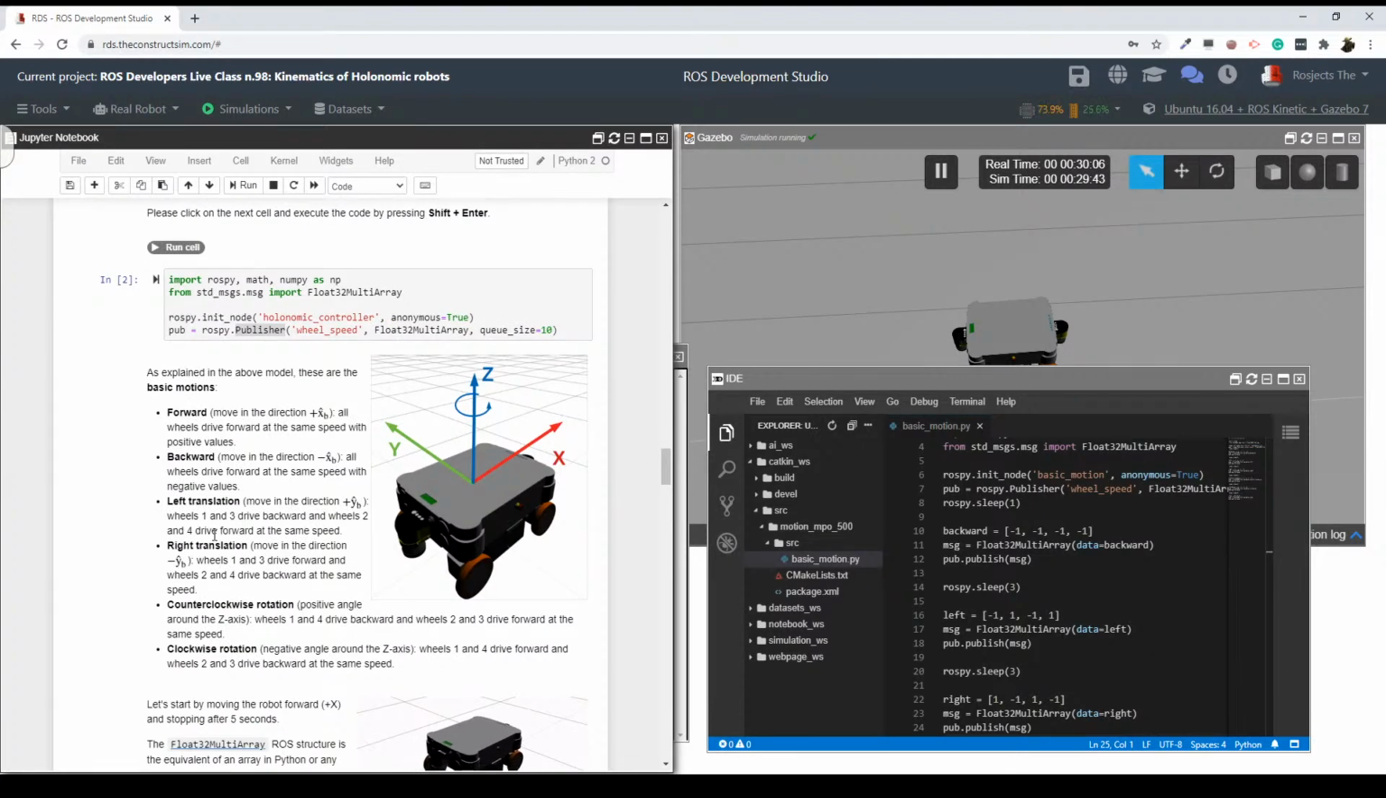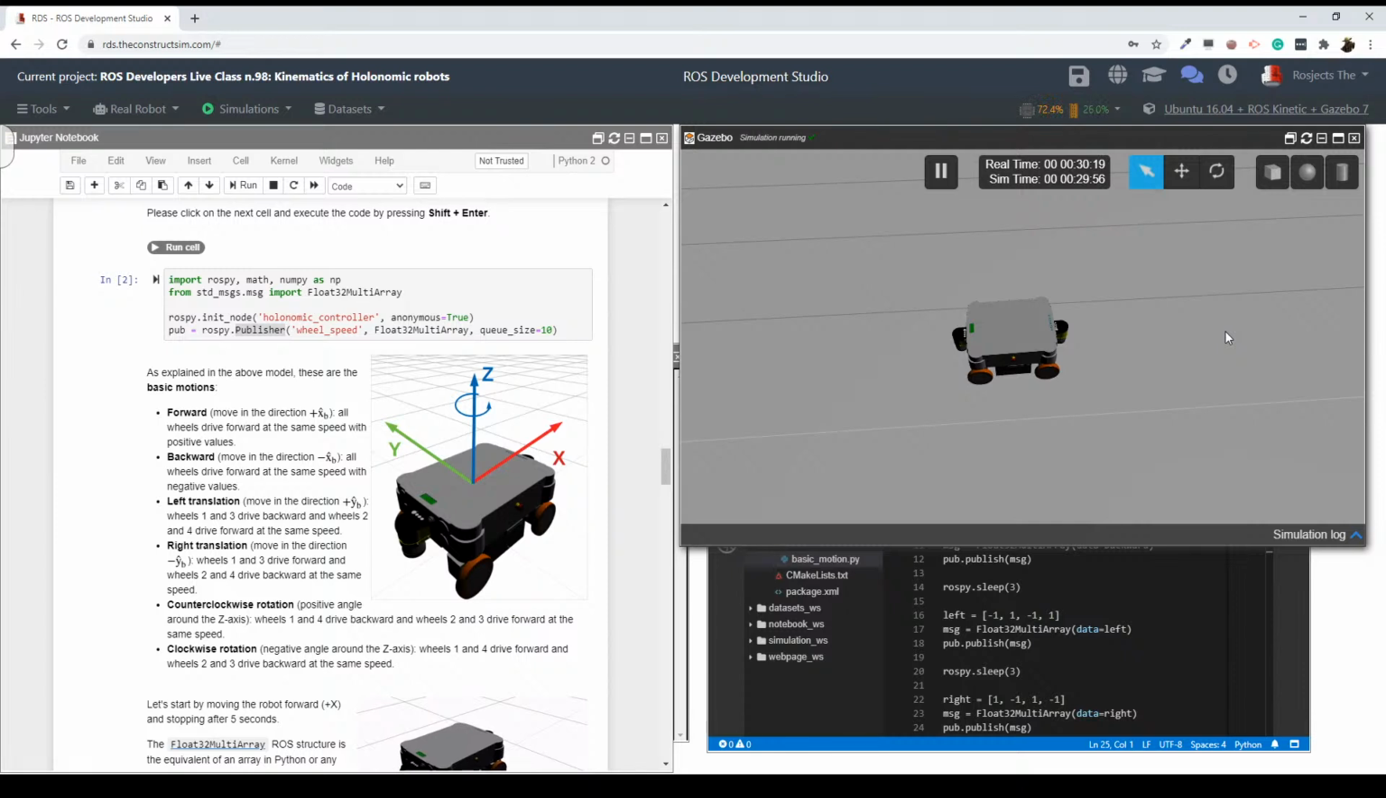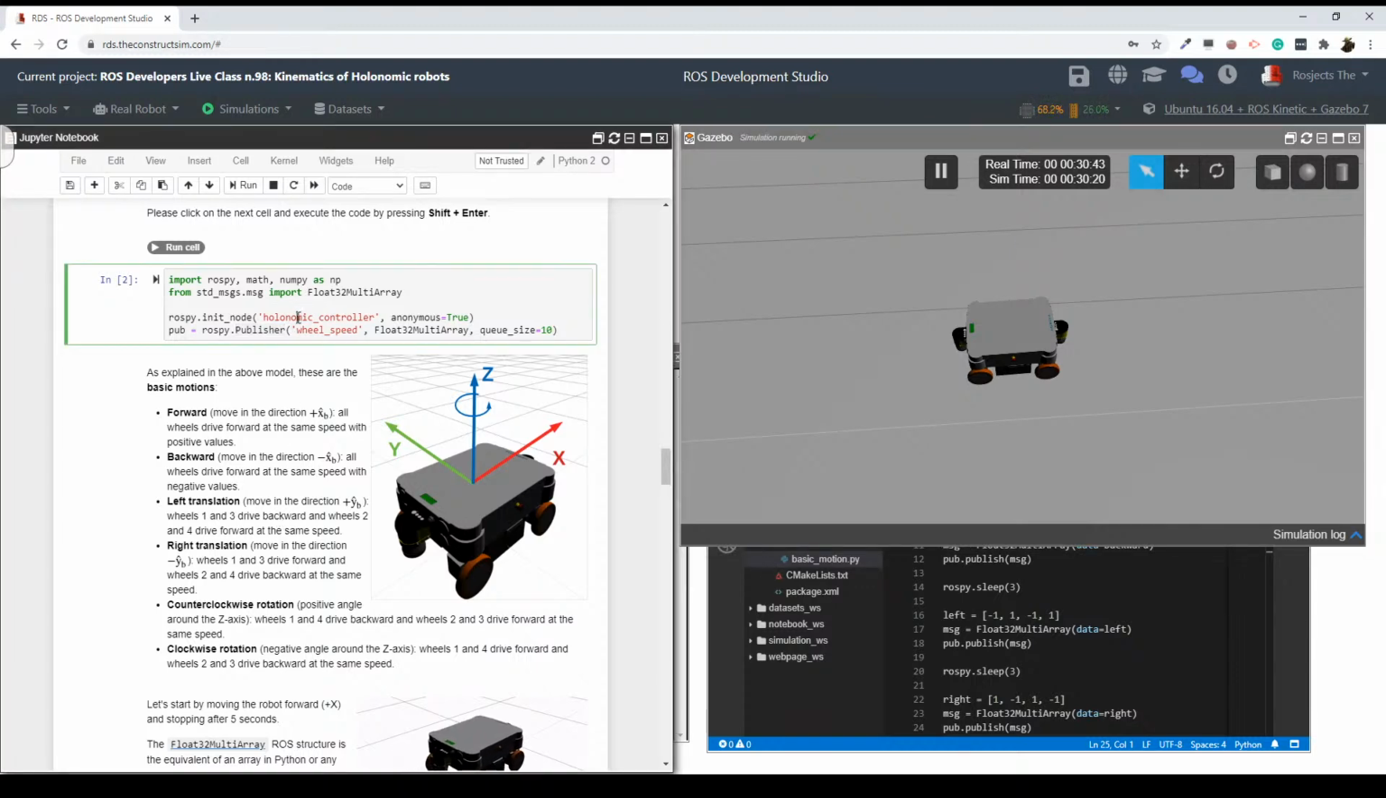So now we know how to apply velocities to all 4 wheels in order to achieve a certain chassis motion. If I want to move my chassis forward, I know that I need to apply the same positive velocity to all 4 wheels. If I want to do a translation in the y-axis, I know that I have to apply positive velocities to 2 of the wheels and negative velocities to the other 2 wheels. So I know this now. All right?